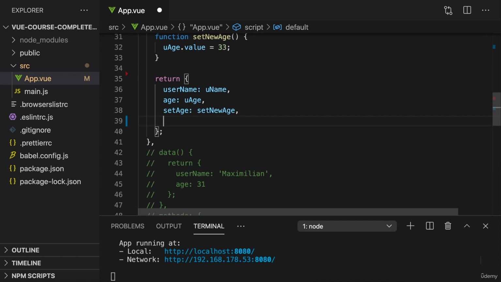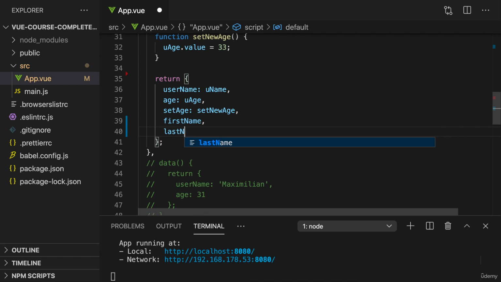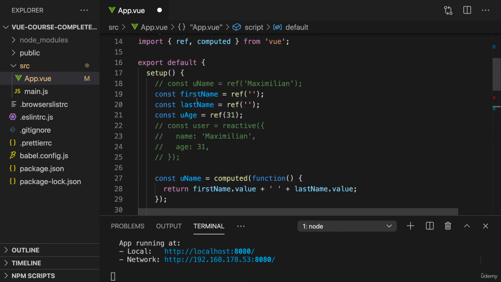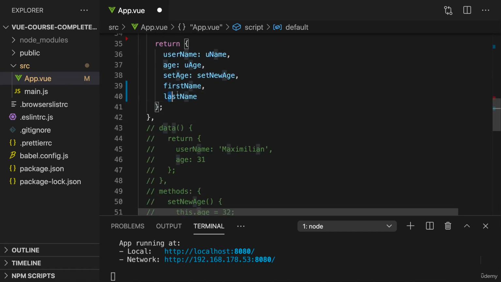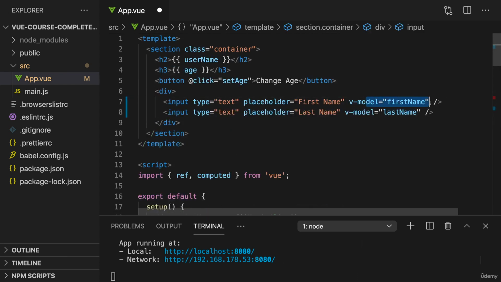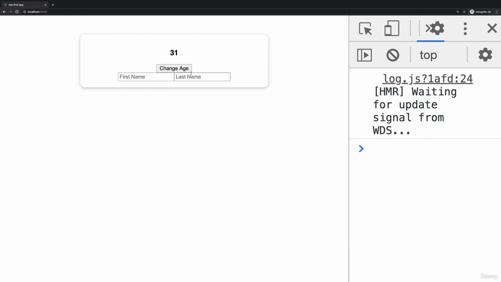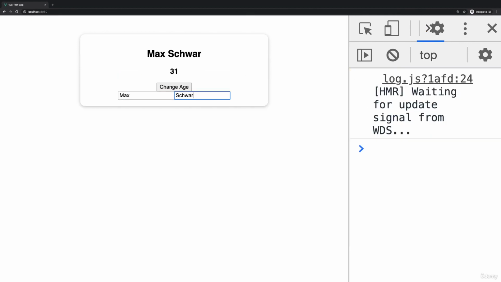Instead, we should now expose first name and point at our first name ref, or use the shorthand if we use the same key name as we have for the variable name, and expose last name. So we need to expose those two refs under any names of our choice, for example, under the same names, so that we can access them here. And now with that, if we save this and reload, the warning is gone. And now you see two-way binding works just as before with refs here.